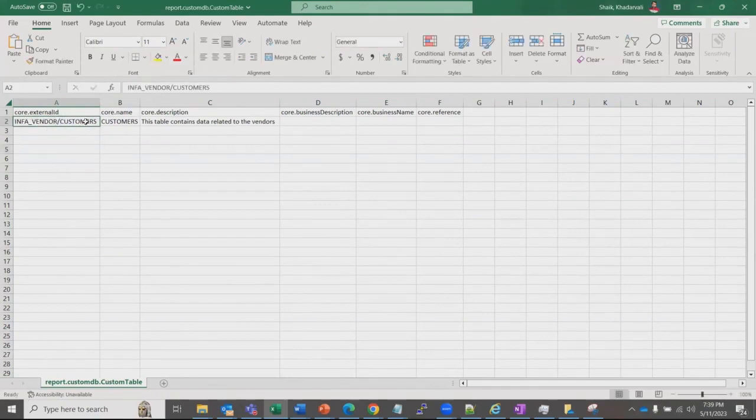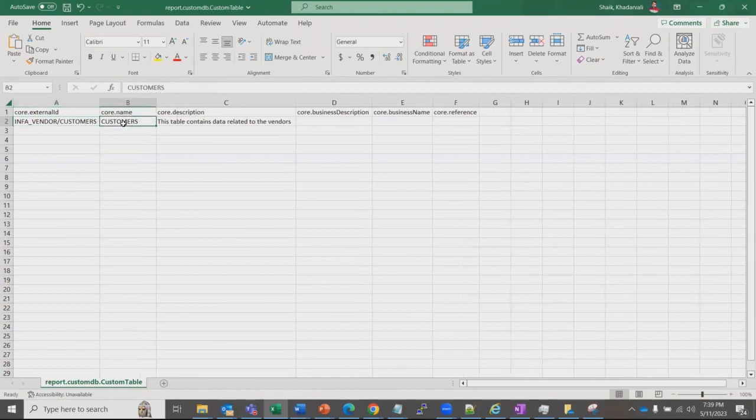So the ID will follow this notation, and then here I will be defining the name of the object. So core.name, customers, the table name. This is the table for the template. So core.name, I'm defining the table name as customers, and I'm giving a description of the table. And as I mentioned, these are the optional columns. You can fill them or you can leave them blank.